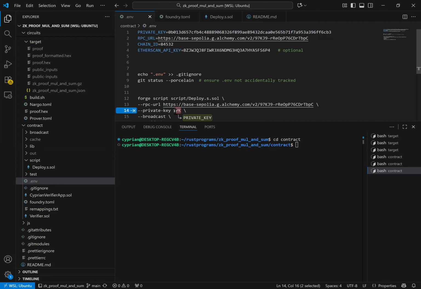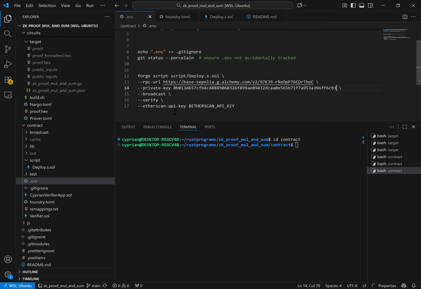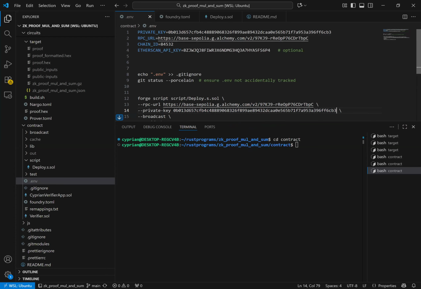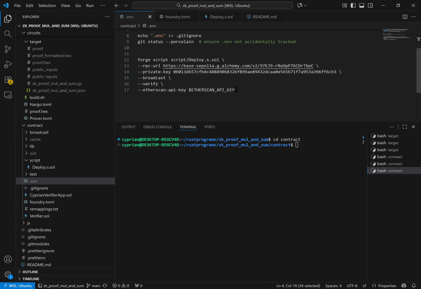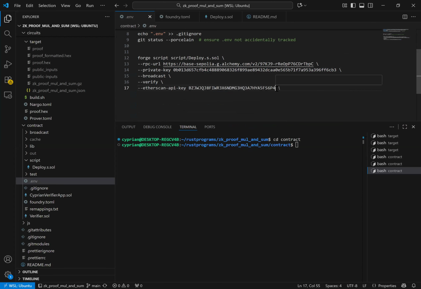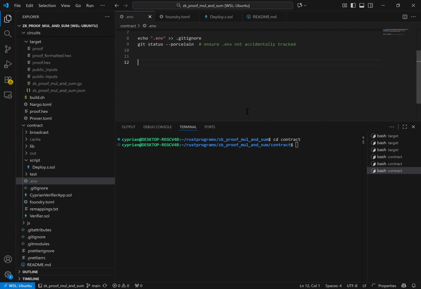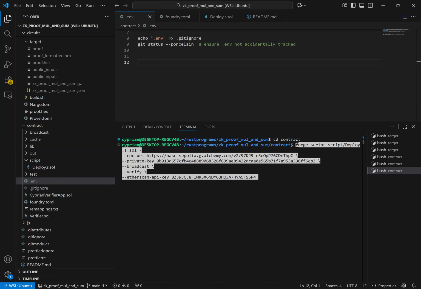Now I've not added Etherscan. Oh, it's here. Etherscan is here. I think I had forgotten it. So copy the API key and replace this part. Then now, with the entire code, you run it inside contracts.